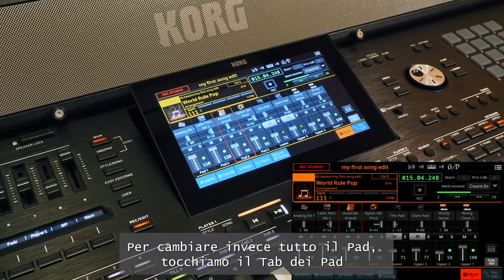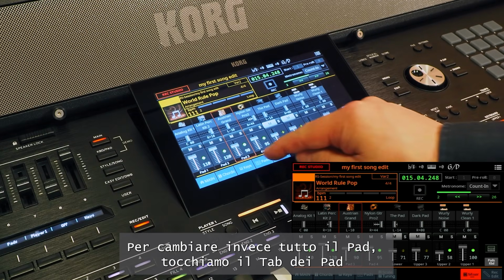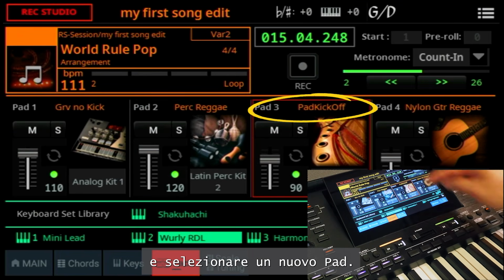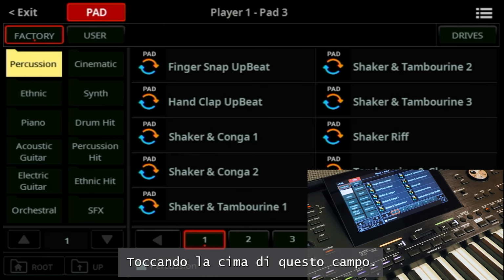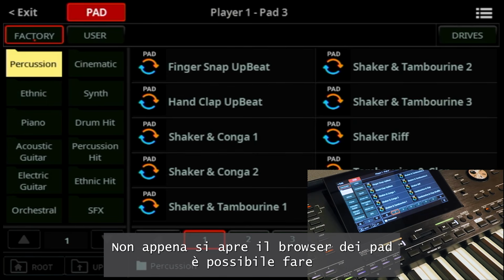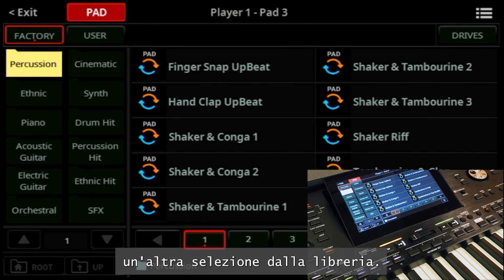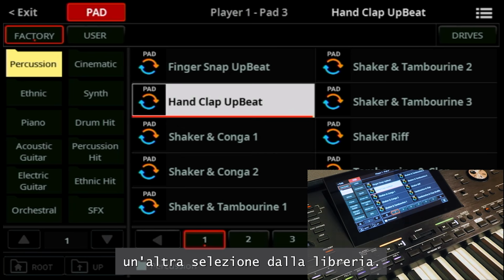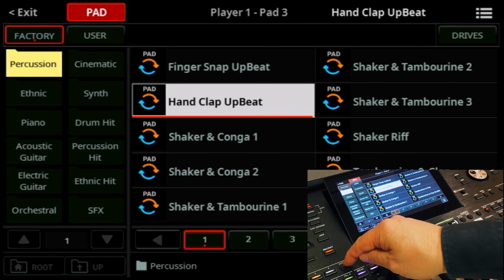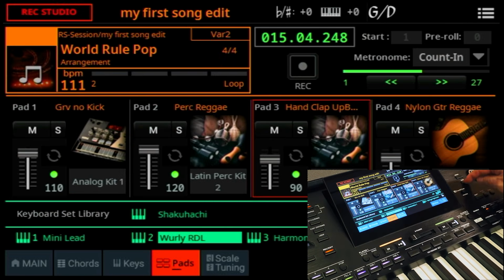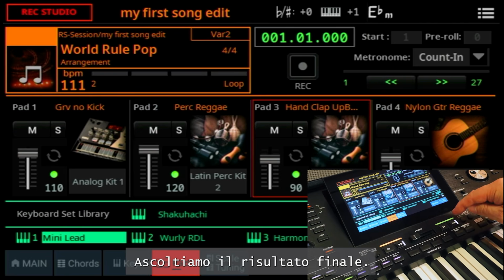If you like to change the entire pad, you need to go to the Pads tab and select a new pad, tapping on the top of this field. As soon as the pad browser is open, you can do another selection out of the library. Let's listen the final result.